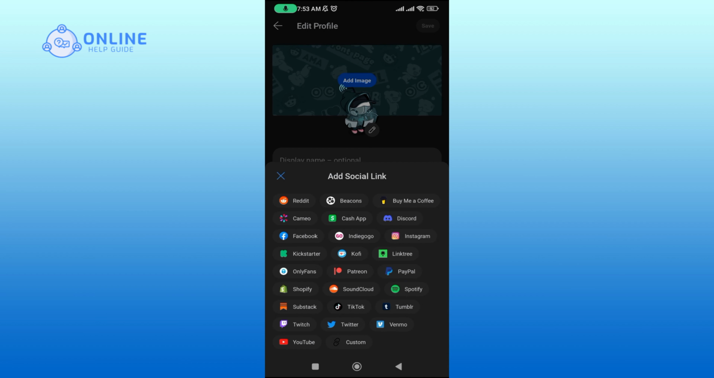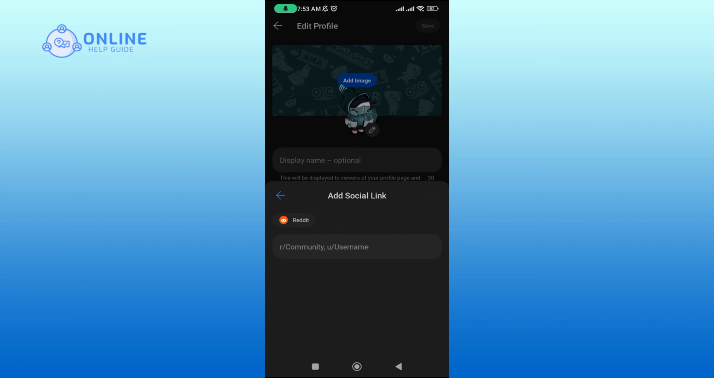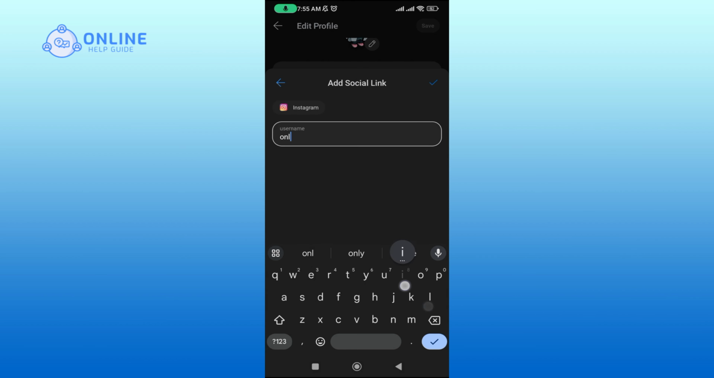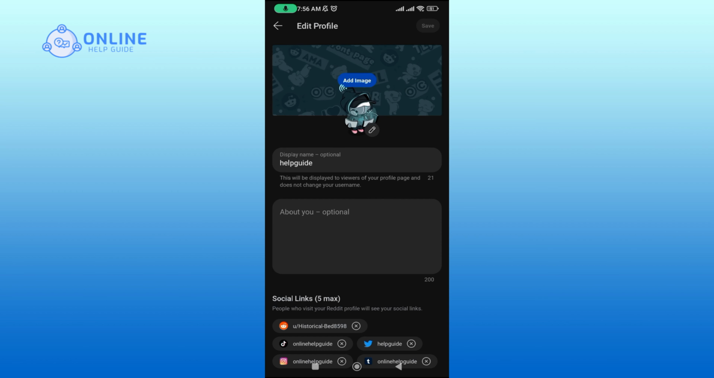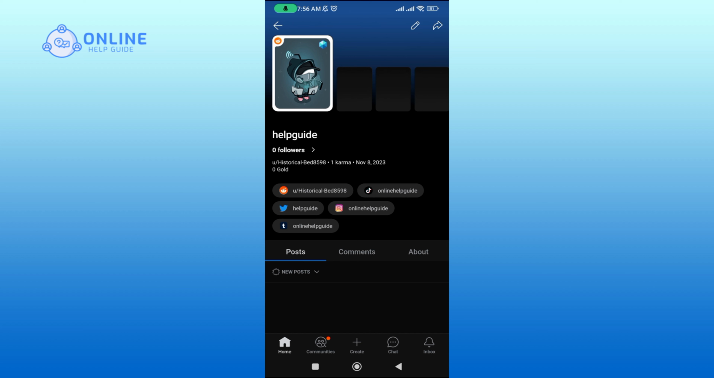Now start by adding your social links. Once you are done, tap on the Save button. And this is how you can add social links on Reddit account.